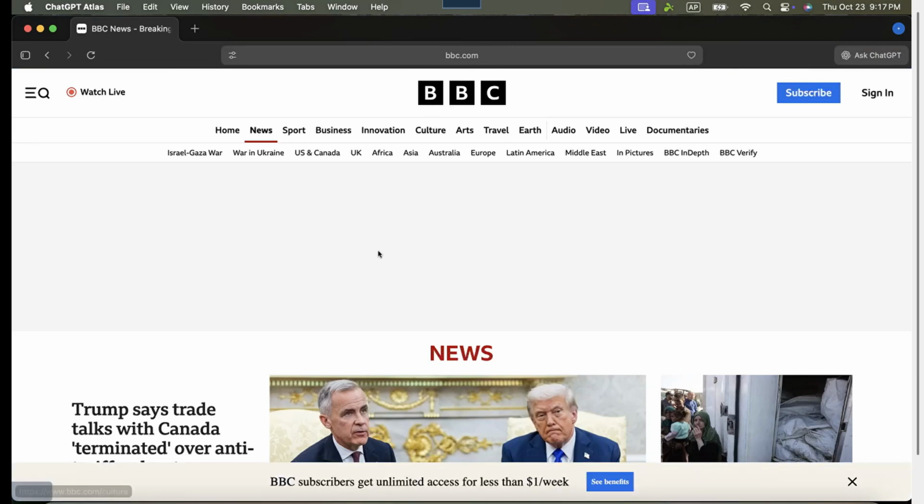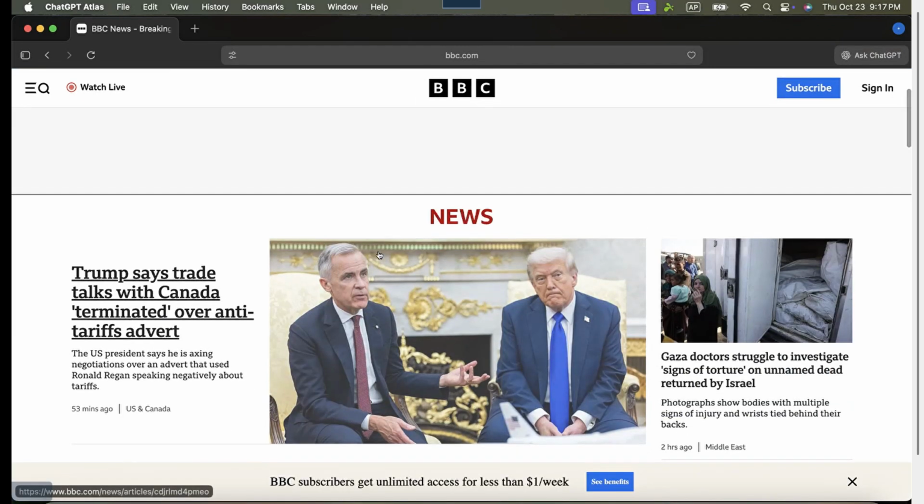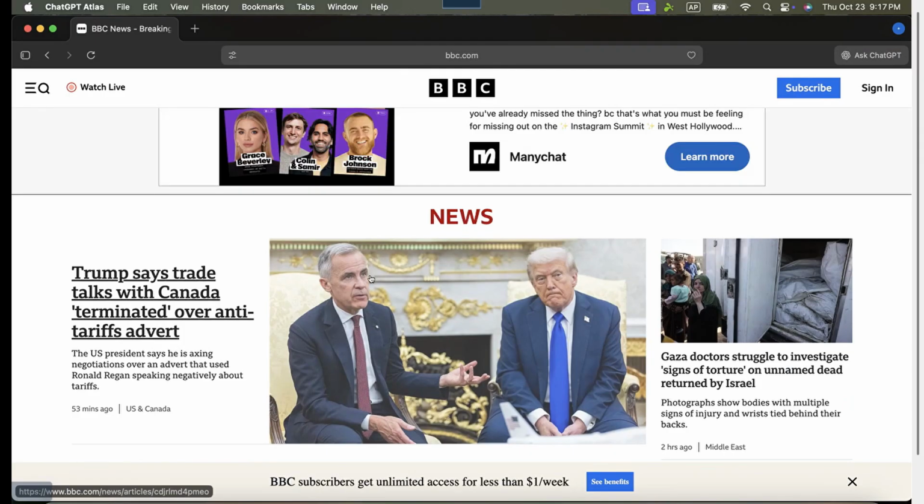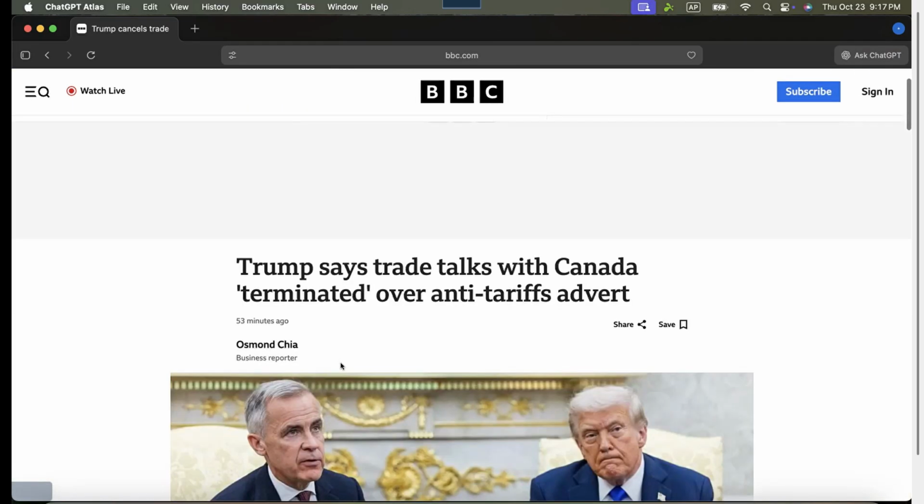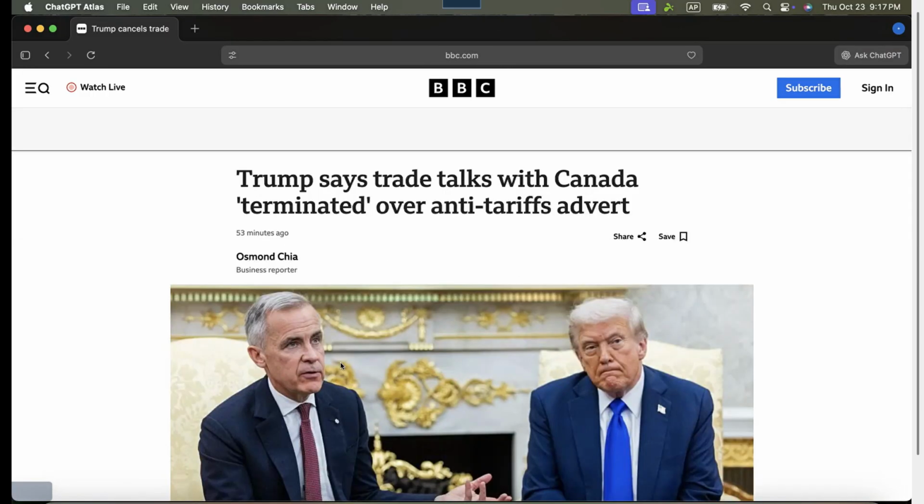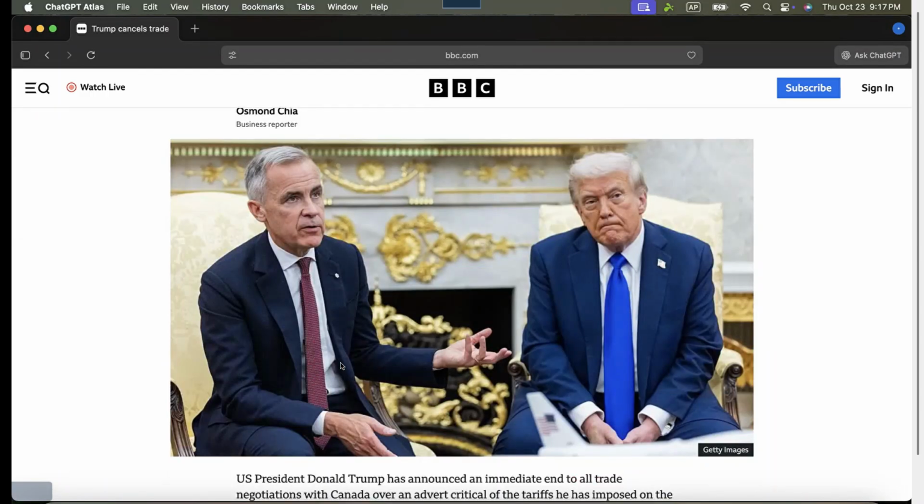After arriving at bbc.com, your task will be to select a news article. This could be any article that piques your interest or is relevant to your audience. Take a moment to scan through the headlines or sections until you find one that resonates with you. Selecting the right article is crucial because it sets the tone for the tweets you'll generate later.